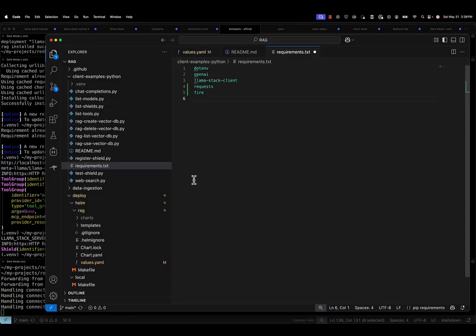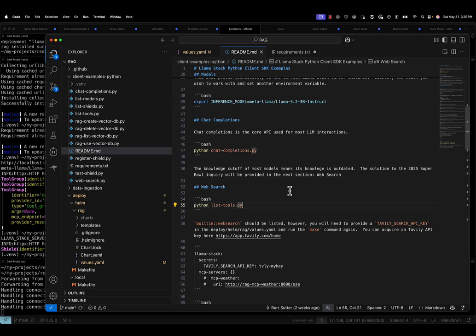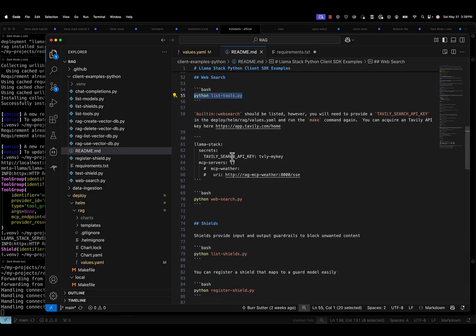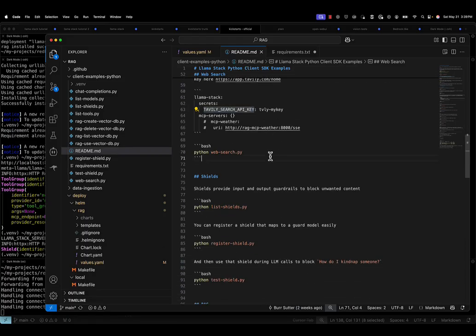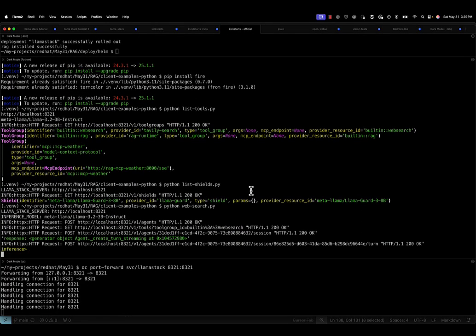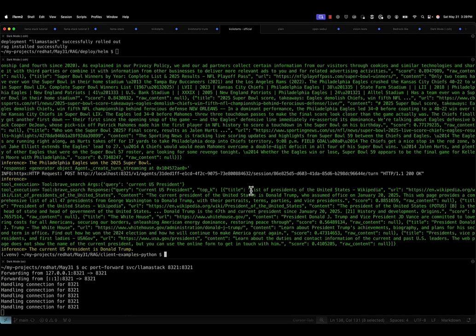Obviously, I did not test this before hitting the record button, because that makes it just a lot more fun. Let's go back to our README and just run the finishing parts of this test. So we did the list tools already. And we do have the Tavily search key. I did install that earlier. So let's try it with web search. This is going to run those same two queries that we had earlier: who won the Super Bowl and who is the president?